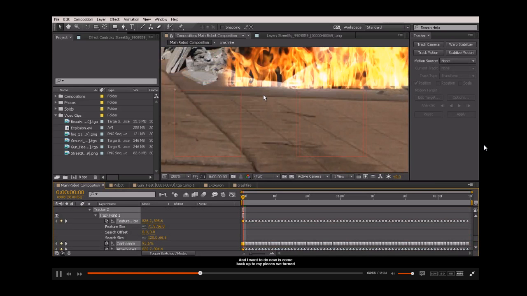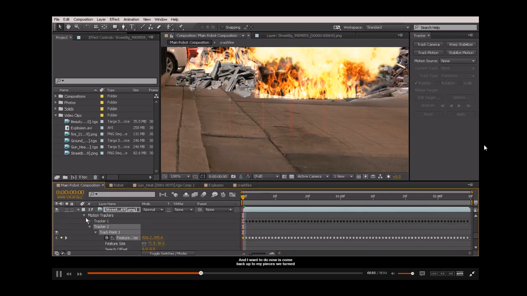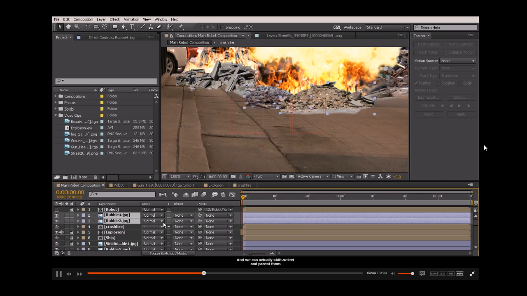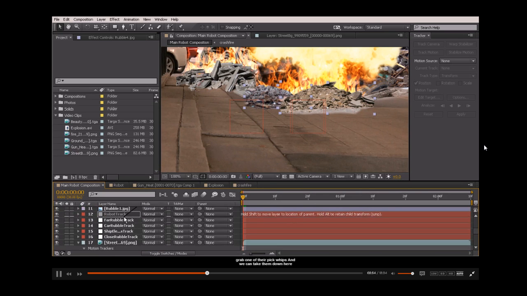And what I want to do now is come back up to my pieces we turned off, our 2 spots of rubble, turn them back on, and we can actually shift select these and parent them at the same time. So you only have to have both of them selected, but you only have to grab one of their pick whips, and we can take them down here and parent it to the close rubble track.